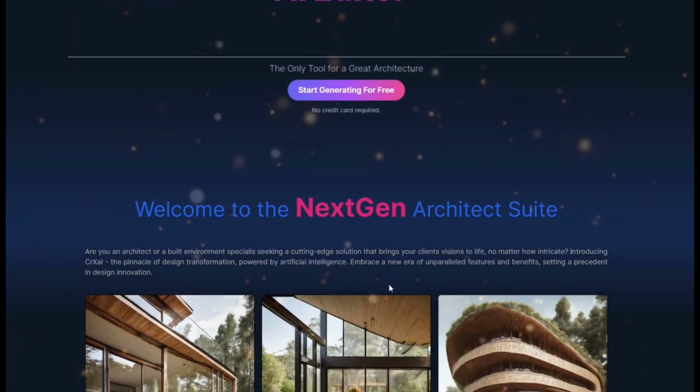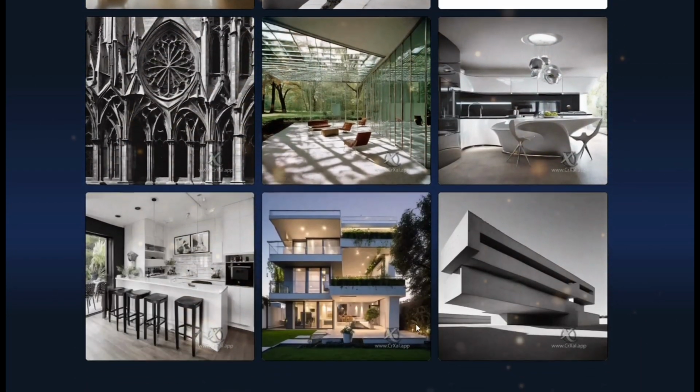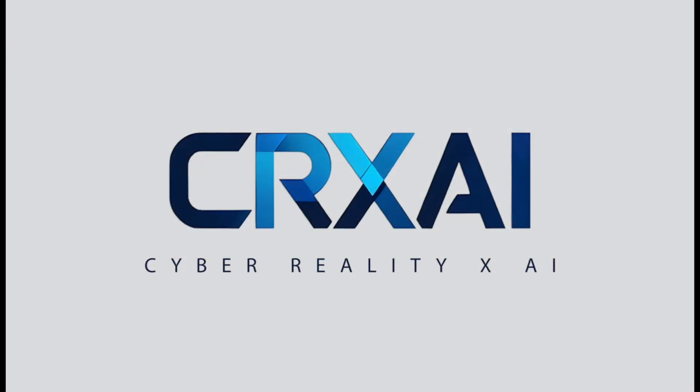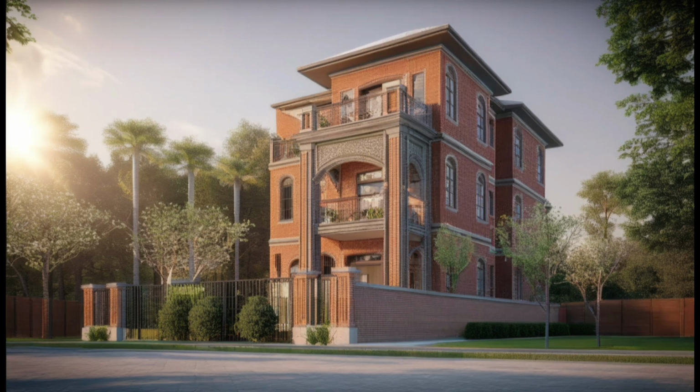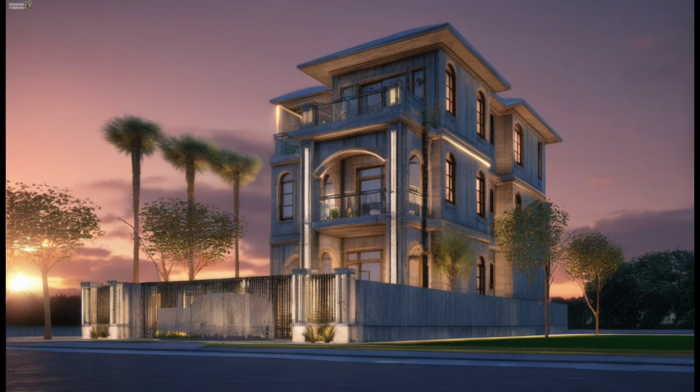Today, I am excited to introduce you to an amazing new AI tool called CRXAI, CyberRealitx Artificial Intelligence. It's designed specifically for architects, offering cutting-edge features for ideation, visualization, and editing. So, let's dive right in.